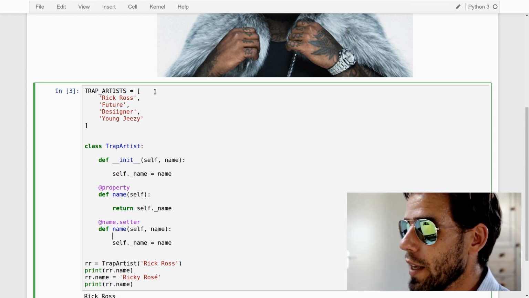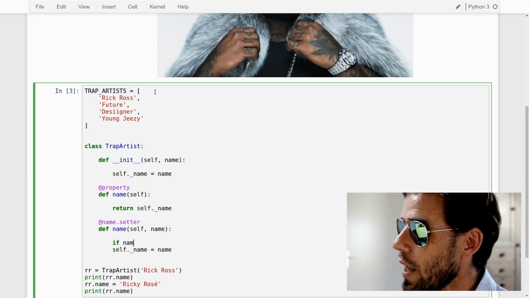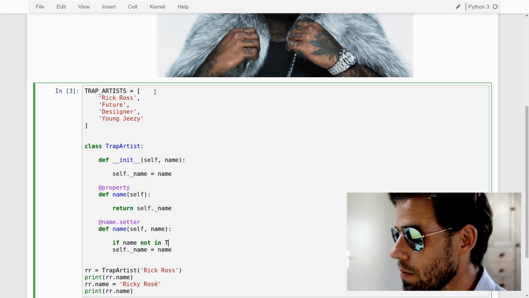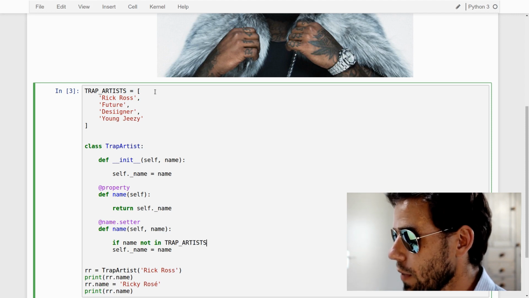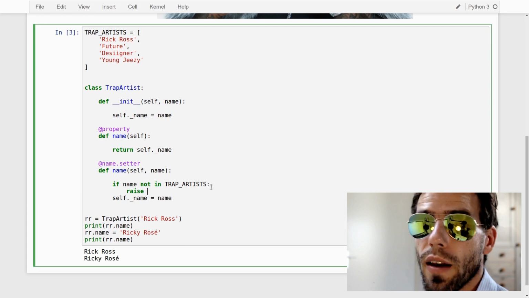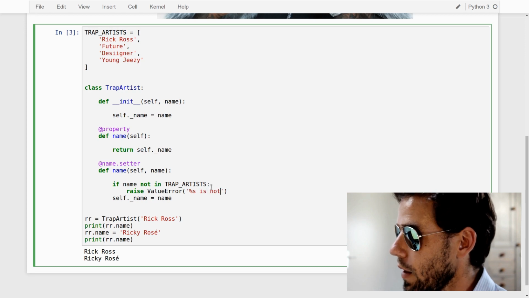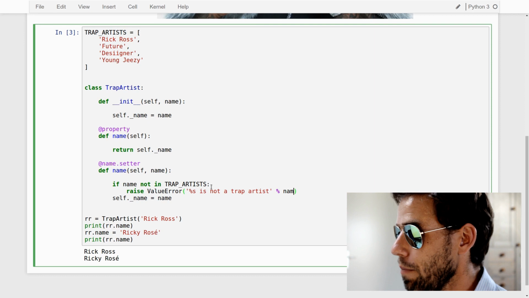Now, and then what we can do here in our setter function, we can say, okay, if name not in trap_artists, right? So then what we do is we raise a ValueError because then name has an incorrect value. And then we say raise ValueError, name is not a trap artist.